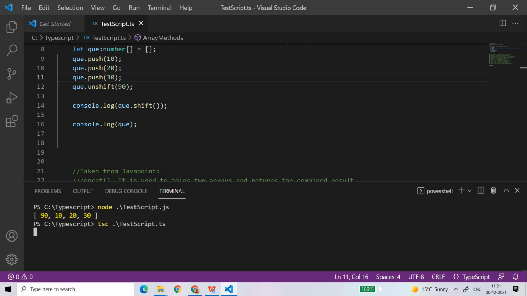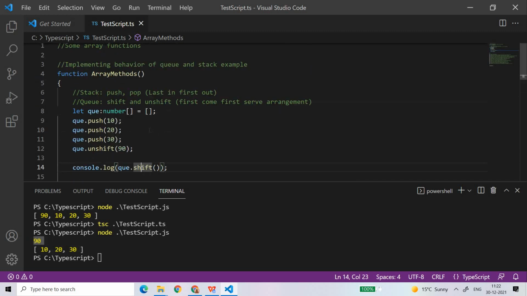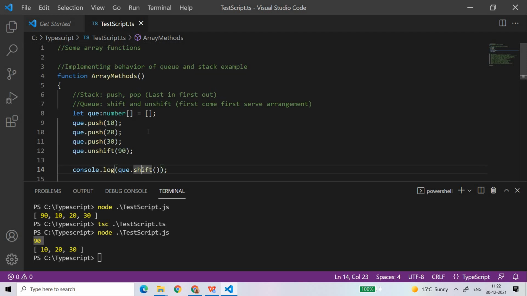Let me first compile it, which is transpilation with tsc, and after that let me run node. So you can see, after I do console.log q.shift, 90 will be printed, and then console.log q, then 10, 20, and 30 will be printed, because 90 was removed using the shift function call. So this is the way you can implement your queue and stack. We have already discussed it. If anywhere you have these kinds of situations where you have to deal with your requirements in this manner, then you can use these functions.